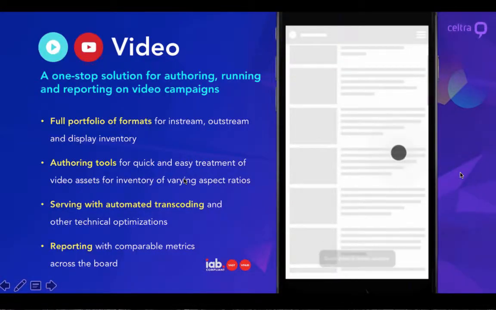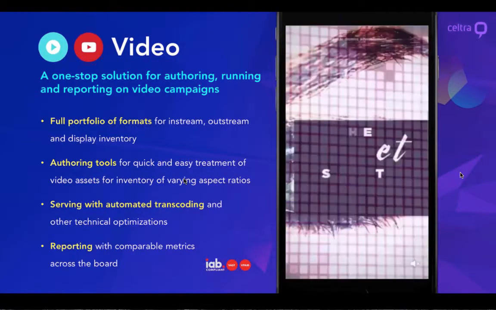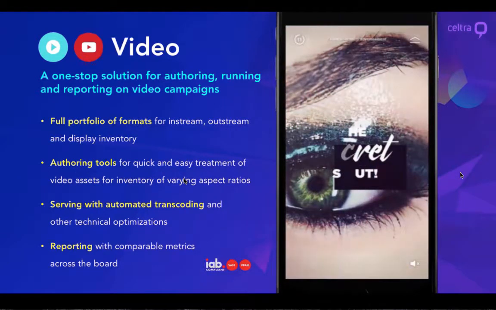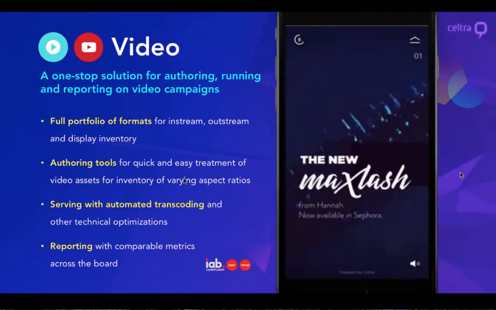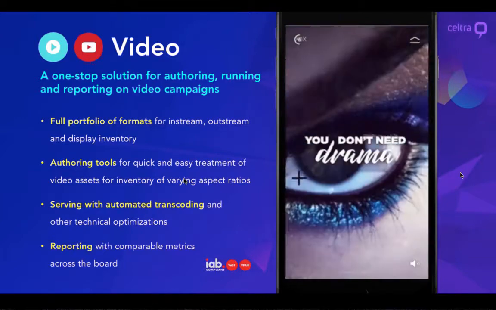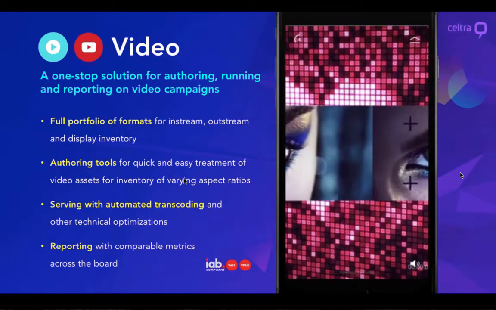So we're going to have Leela and Vanya take us through the series of new products that we just launched and get into much more detail about each and every one of them.